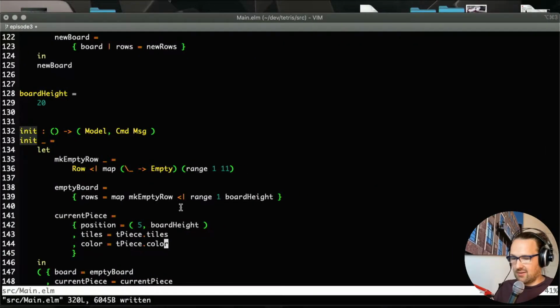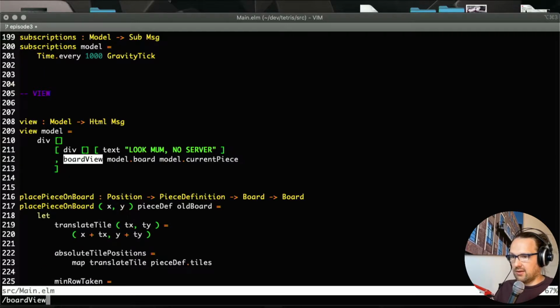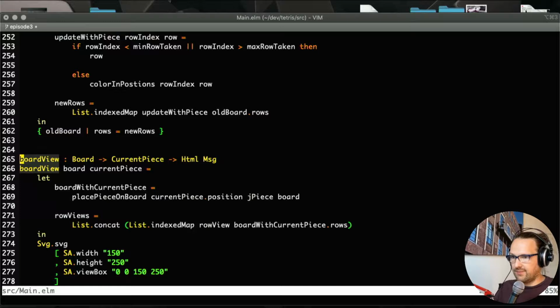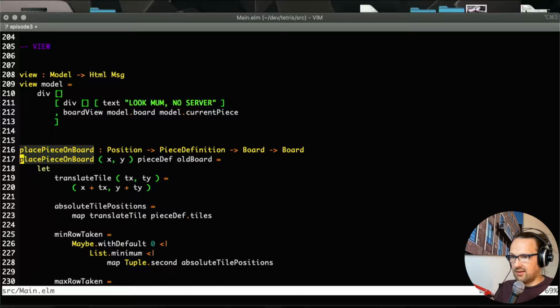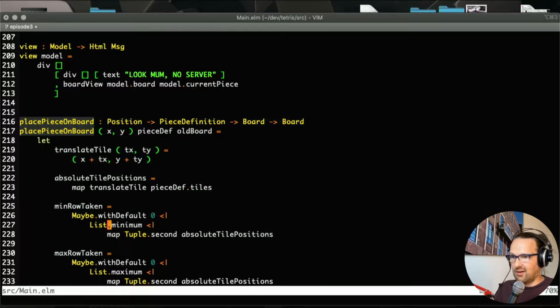And that's because we currently have hard-coded the L pieces to be rendered. So let's look at the board view function. And we have this place piece on board. And it takes a piece definition, so that's not really useful. So I think, or maybe it comes in handy again. Oh no, I think we actually don't need this, do we? No, we don't need this anymore.